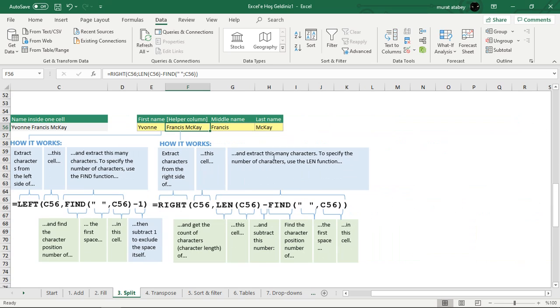Now you can extract the middle name as you extract the first name from the whole data. You use the left function, but this time we are using the helper column here, F56, and the other inputs are the same. You look for the space in the F56 and subtract 1 to exclude that space from the name, and you get Francis.